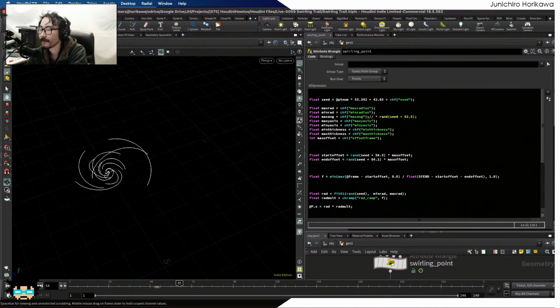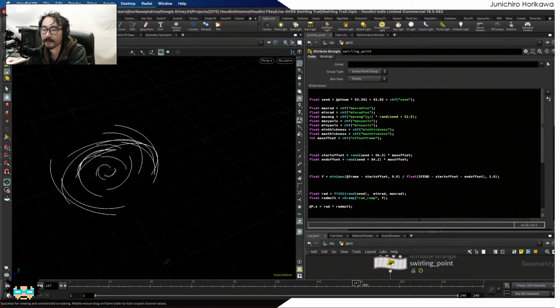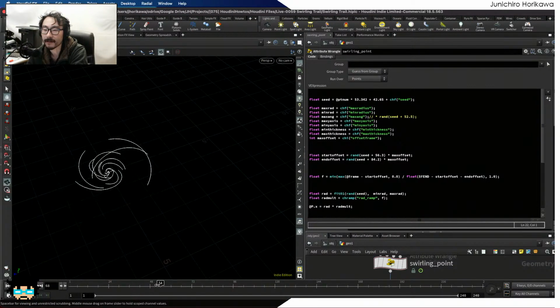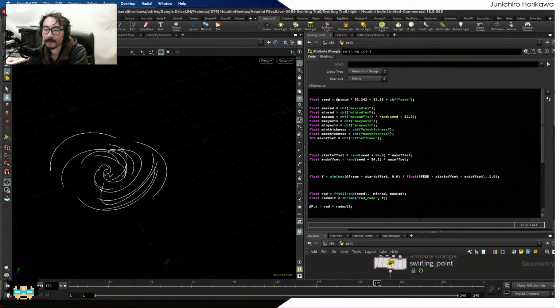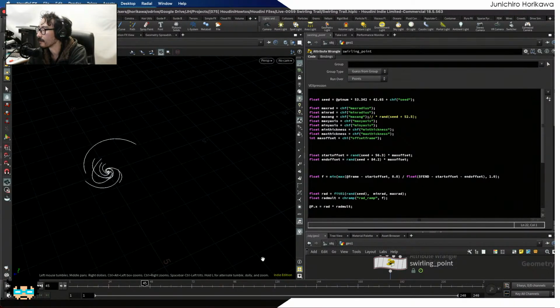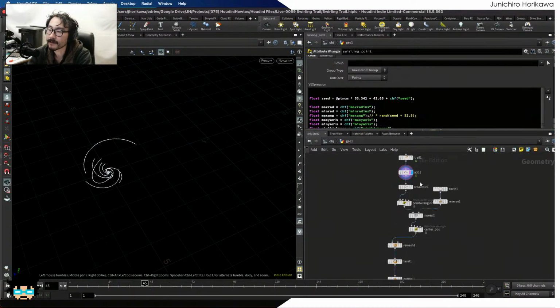So now I think I have got it to the point where I really like its swirling shape. Yeah, looking good. And I think that's probably it in terms of the motion. So let's go back to the geometry and check how it looks.